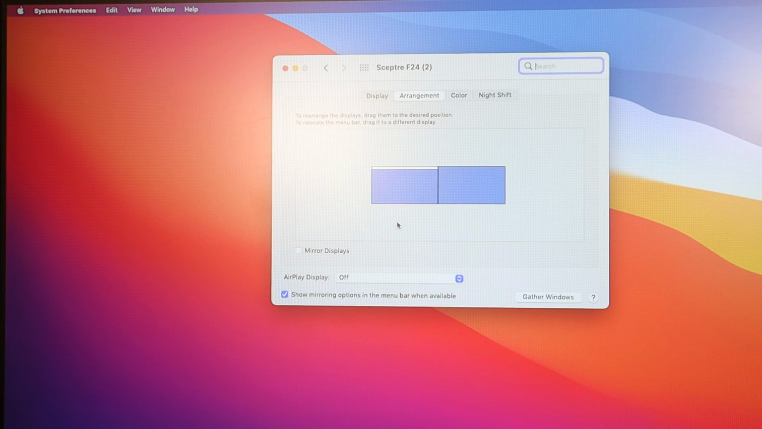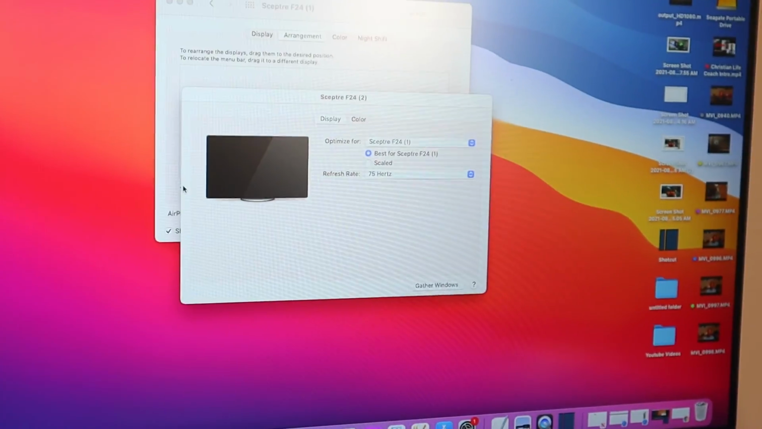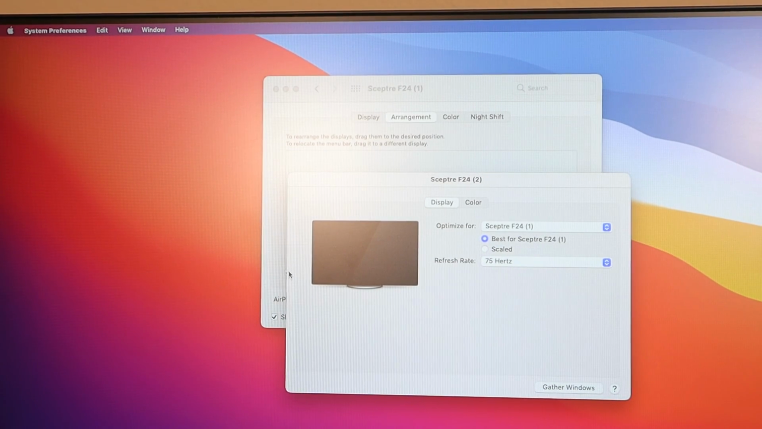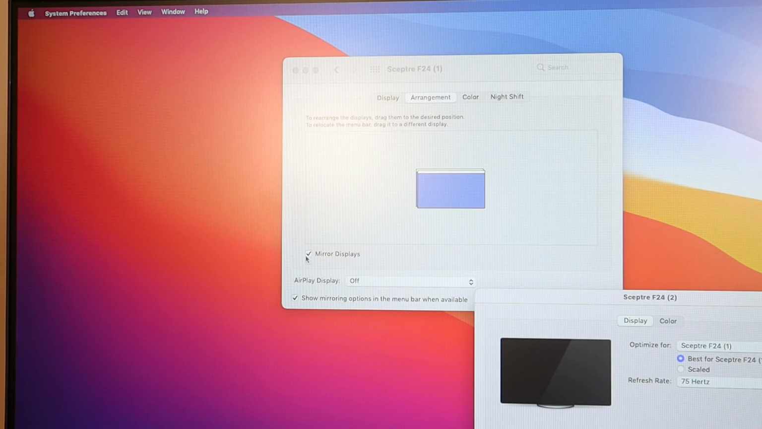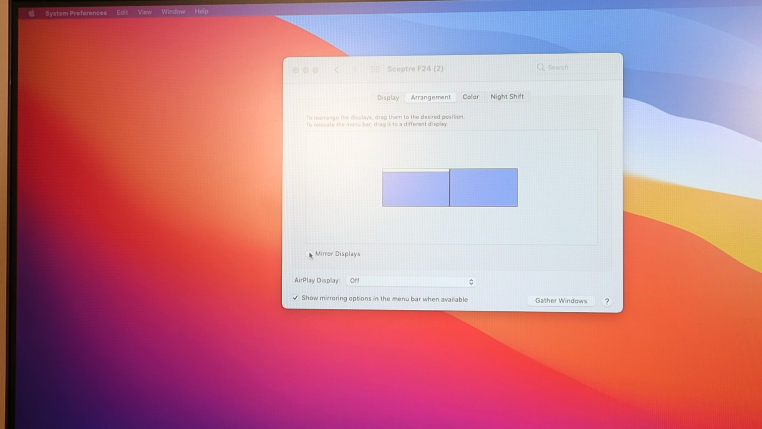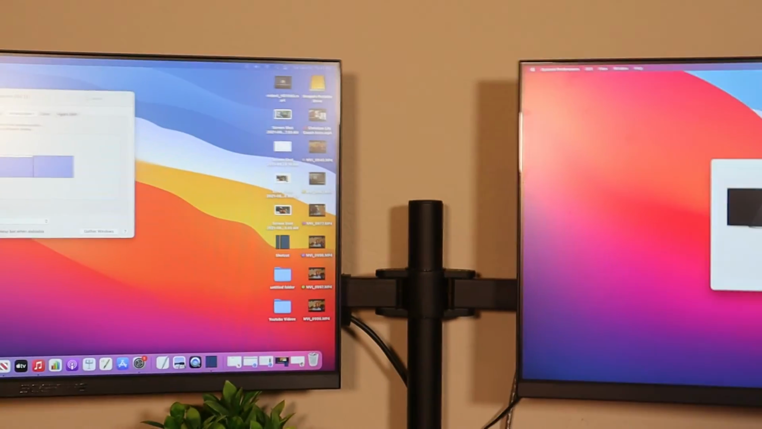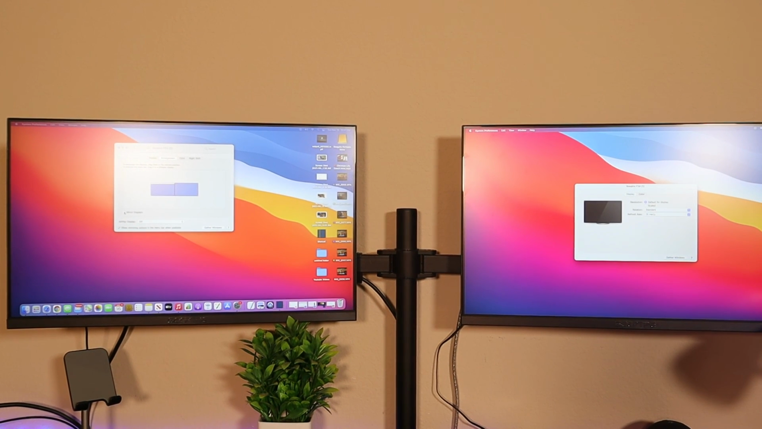So now if you happen to have duplicate monitors, this mirror displays will be checked. So if I check it right now, then that means both of my monitors are duplicate. All right. They're the same thing on both monitors. All right, if you happen to have that on your screen, to get rid of that, all you do is you'll uncheck where it says mirror displays, and then your screen shall automatically be extended again. All right, so it's pretty simple, guys. That is essentially how you connect two monitors to your Mac Mini M1.